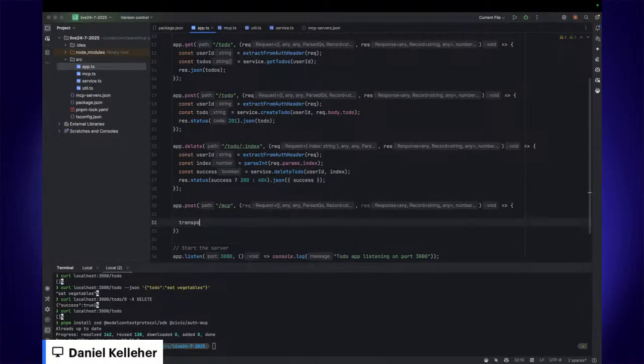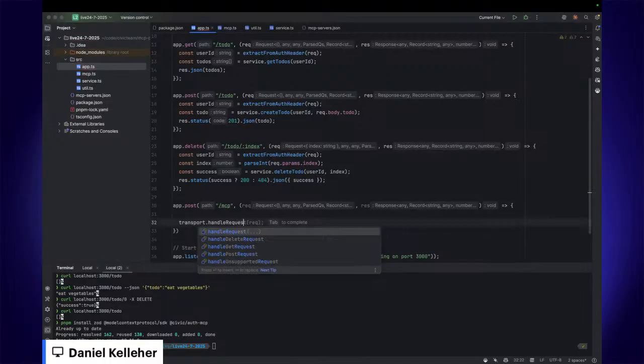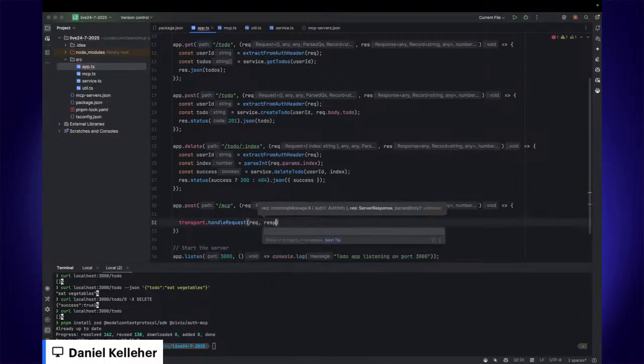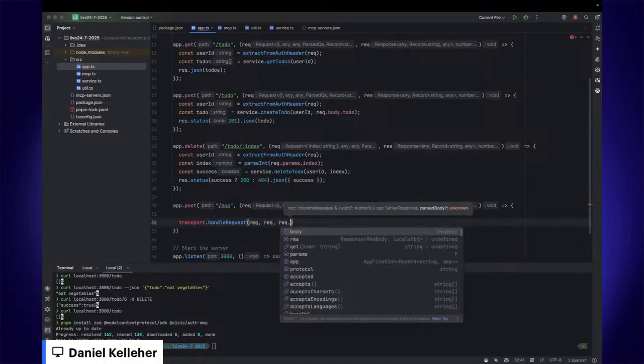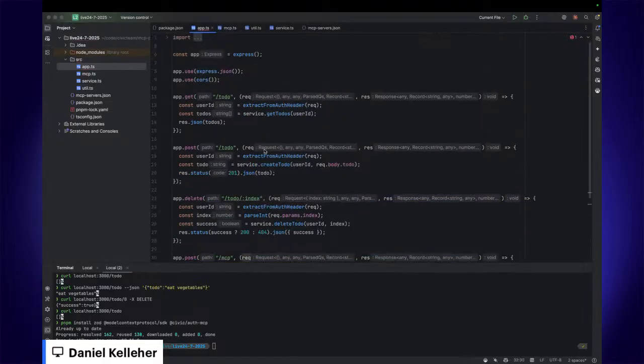So once we get the transport, which I'll import in a minute, we do handle request and pass in the request. It will also populate the response. And then there's one other thing you need to add here, if you are already parsing your request body.